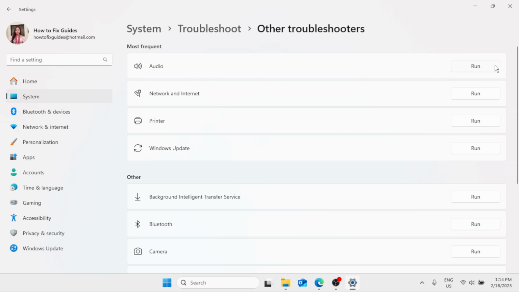Let me just tell you to try running the audio troubleshooter first, as this will help you detect and spot the issue that you are facing in terms of audio. Once you are in the audio troubleshooter, it will give you suggestions and recommendations on how to fix the issue. If it gives you the solution and the problem has been fixed, well good. But if it didn't give you suggestions on how you can fix it, then let's go to the next method.